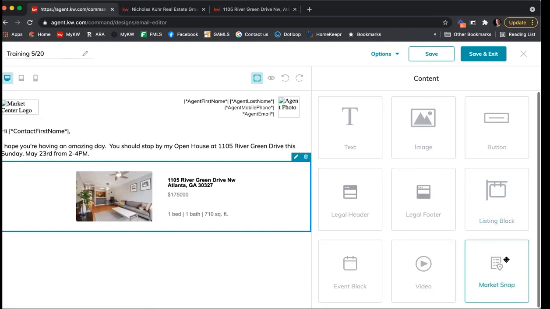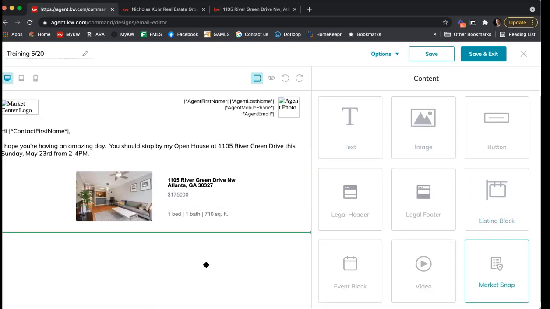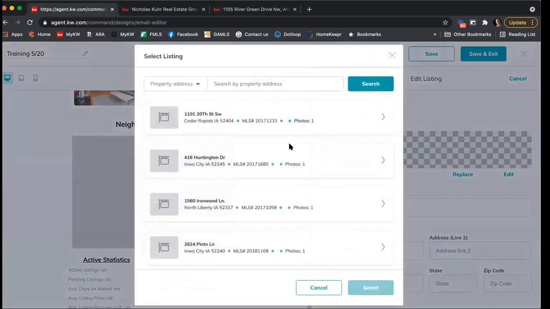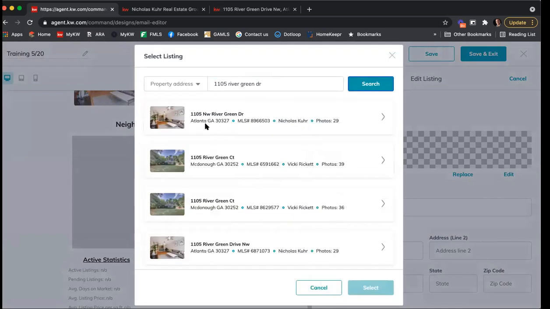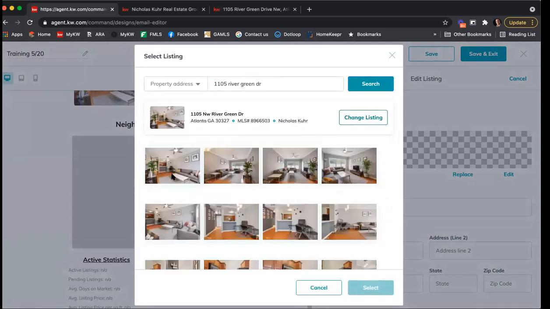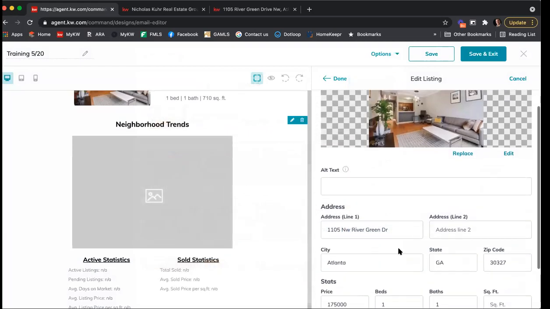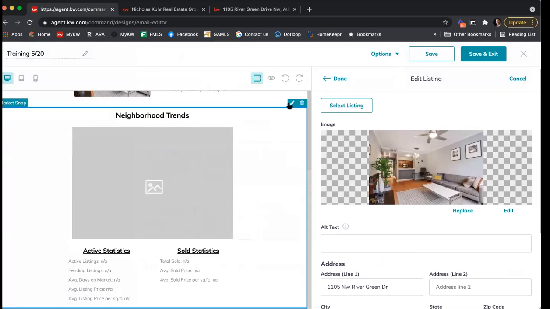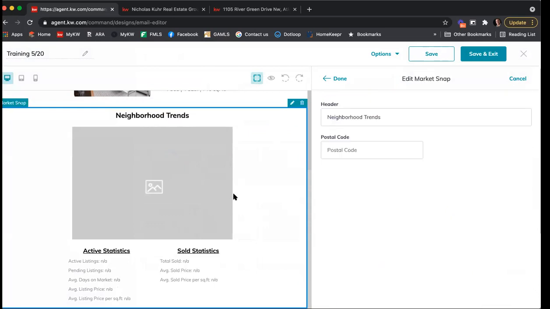Then we could do a little market snap here and pull in some information about the area. So it's going to have me pull in 1105 River Green Drive. All right, let's try this. This is very strange. Yeah, this is market trends. Why is this? Here we go. I clicked on the wrong one.